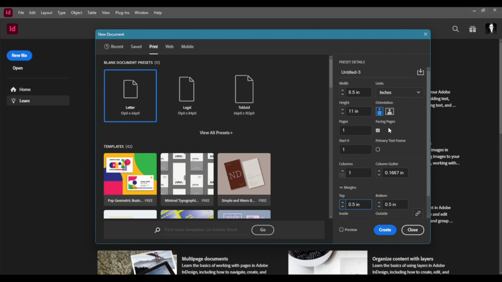Facing pages. Facing pages is when you're making a magazine or a book. It's going to create your document like you're creating a book, so it's going to put the pages one beside each other like you would see in the spread when you're opening a book. For this example though, we're just making a paper. It's just one, not 20. So just remove facing pages. We don't need it. It's not important.